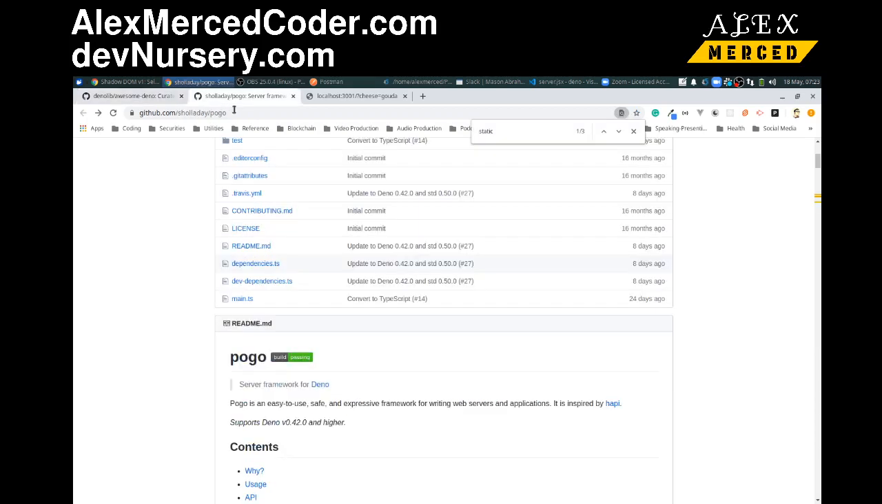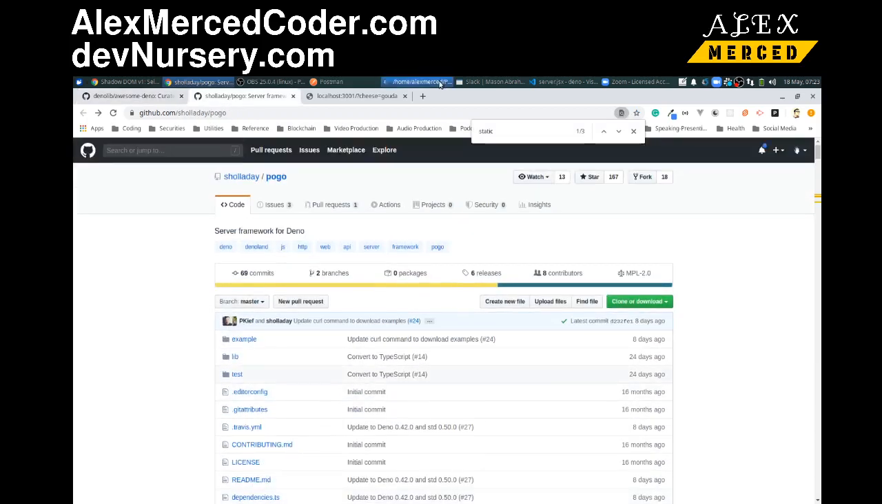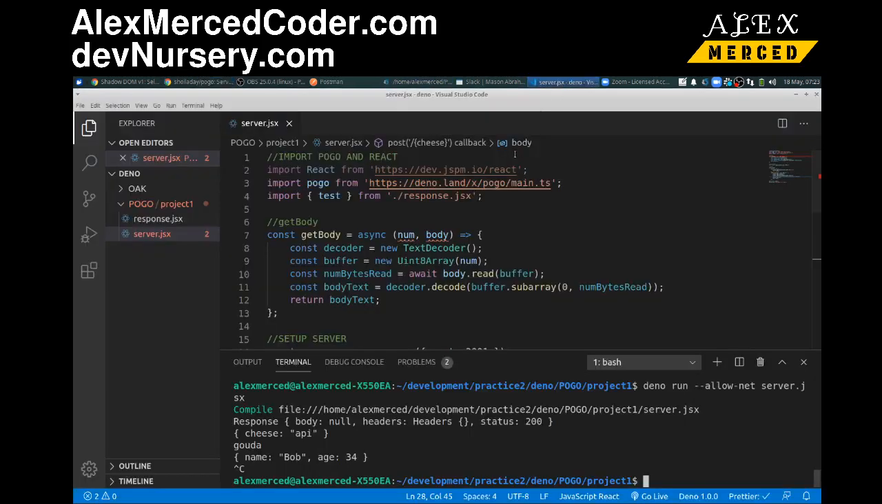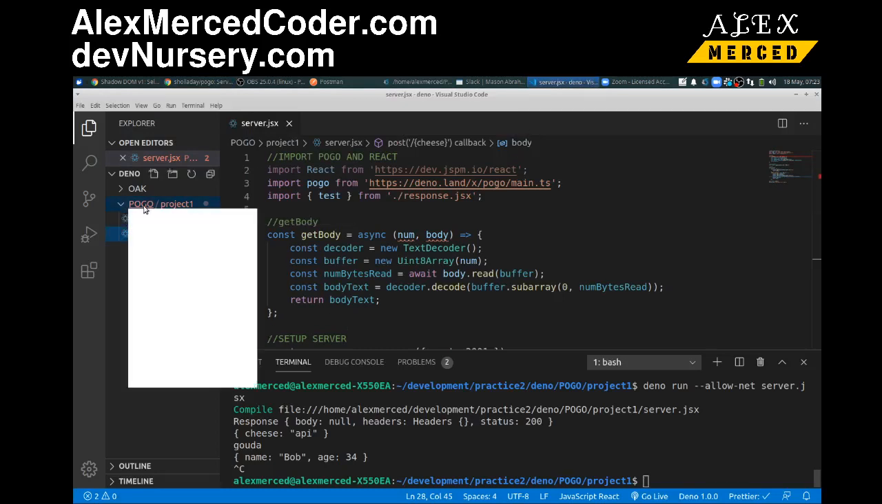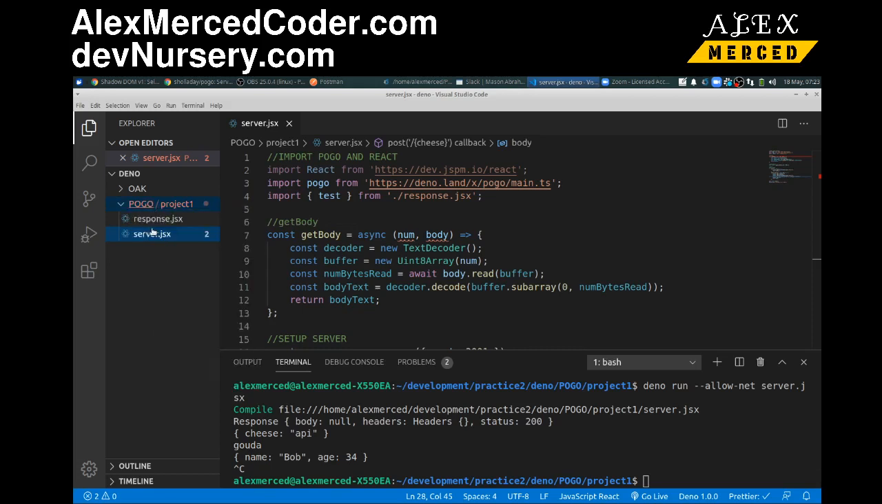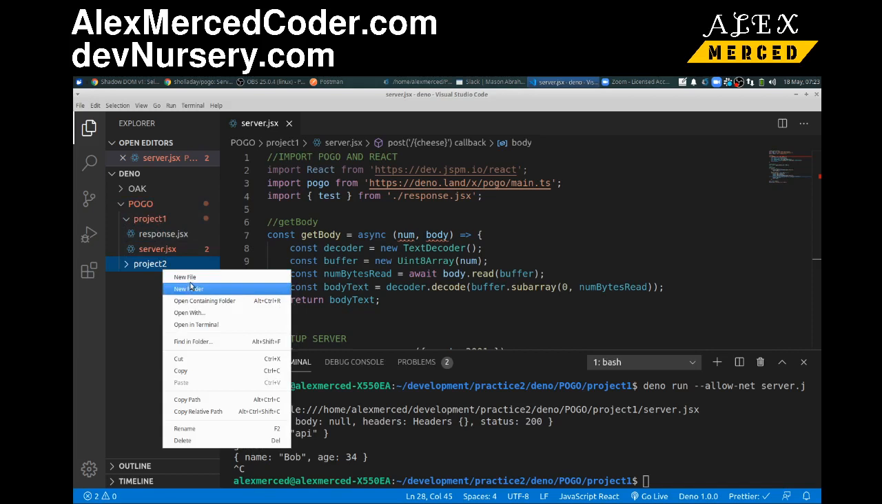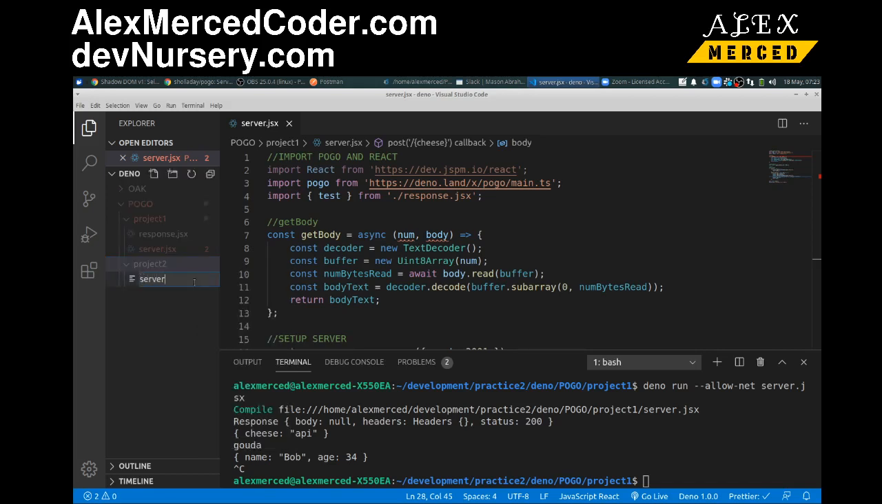So here's the Pogo repo. I'm going to head over to Visual Studio and create another Pogo project. That's one of the great things about Deno: I just create a new folder, project 2, and in that folder I create a file called server.tsx. TypeScript compatibility is built right in. So, new file, server.tsx.